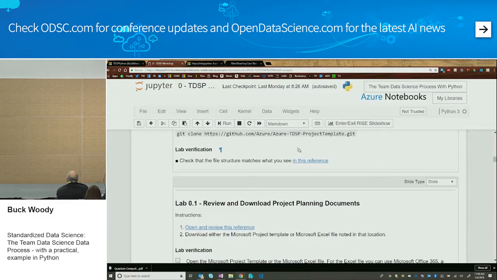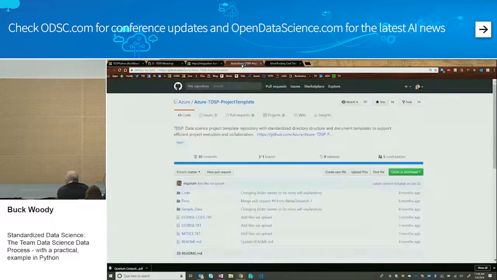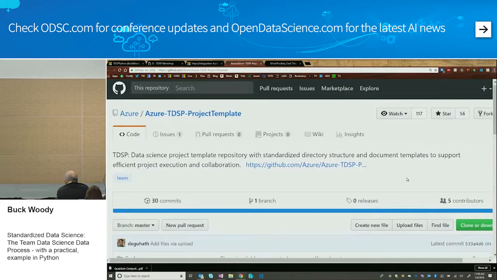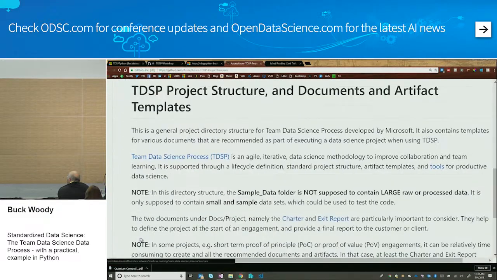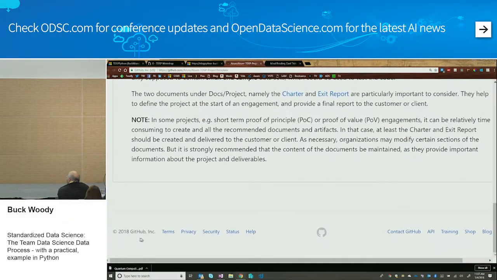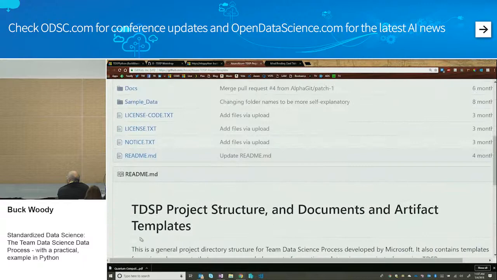Every lab will have a verification, and it says check that the file structure matches what you see in this reference. I'm going to right-click and open the directory. This directory is just the GitHub. Let me change the size here. Okay, and the directories look like this. There's code in here, there's docs in here, there's sample data in here, and there are some open source licenses things. This will tell you all about what that directory structure is supposed to look like.